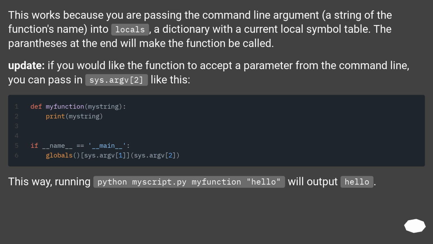Update: if you would like the function to accept a parameter from the command line, you can pass in sys.argv[2], like this. This way, running python myscript.py myfunction hello will output hello.